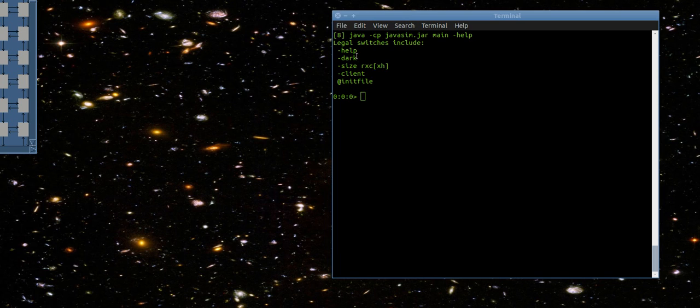Dash dark says run without displaying any graphical outputs, so you can use that if you're running on a headless server, for example. Dash size, you can put in number of rows, x number of columns, and that will give you a matrix of a particular size, or you can also add a third number and that will give you a three-dimensional matrix which you can interact with. Dash client tells it that you want to run in a client server mode, and dash init file will just let you execute a series of initial commands from an init file when it first starts loading the simulator, and then it will come back to a command prompt.